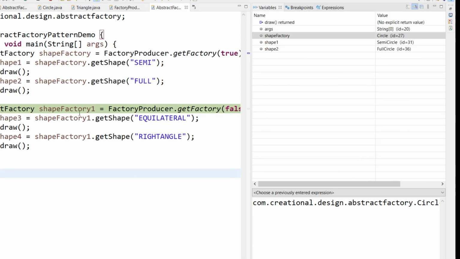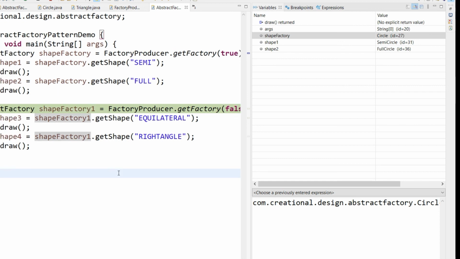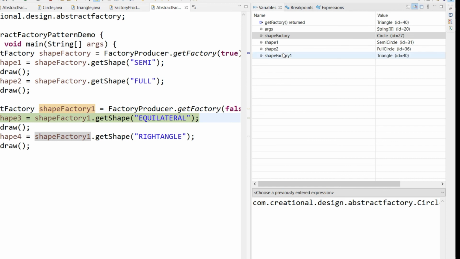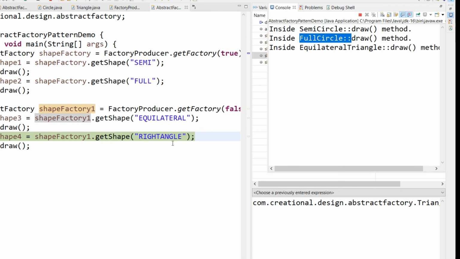Now in this section, you are passing it as false, right? So what will this shape factory 1 object type be? It will be triangle. So let's see. This is the shape factory 1, and this triangle is the type, right? So shape factory 1 has a triangle type. And now again, if you pass equilateral, it is going to create an equilateral triangle. And if you pass it as rectangle, it is going to create a rectangle triangle.